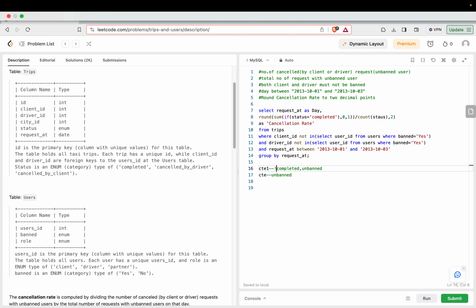Not equal to completed means either cancelled by client or cancelled by driver, and should be unbanned. So this means by client or driver it has been cancelled, divided by total unbanned records. Will I get the same thing, the same rate? Can you tell? And then afterwards I can apply this where condition. So just two common table expressions and we will get the same answer. Can you think of it that way? It will give you the same answer, right?